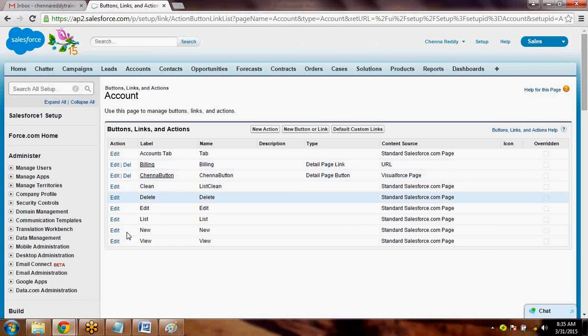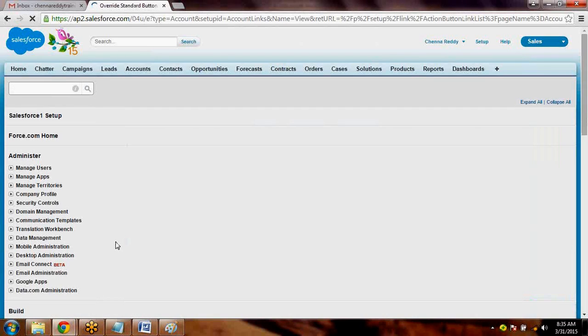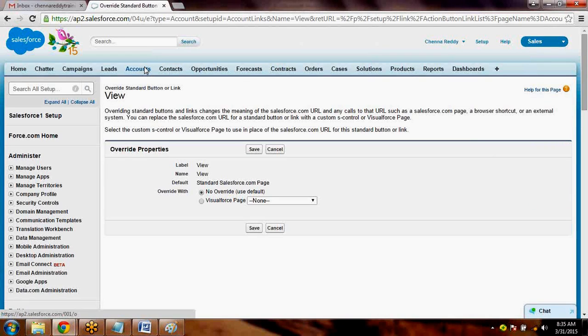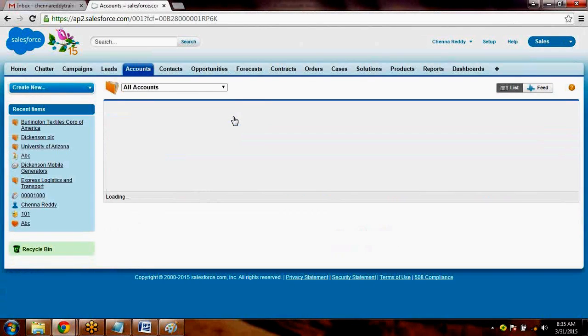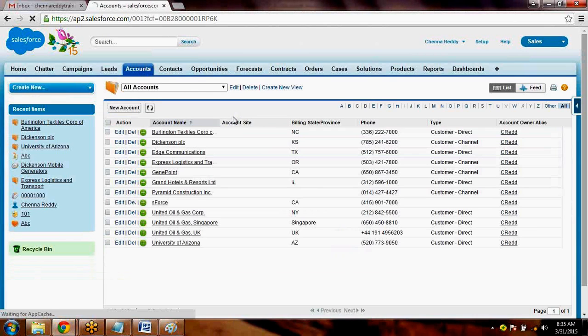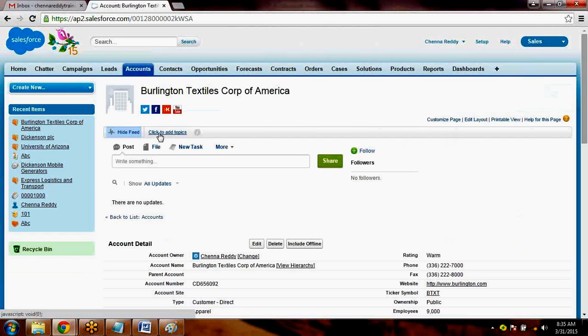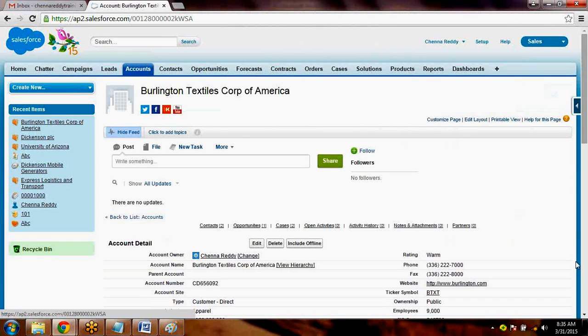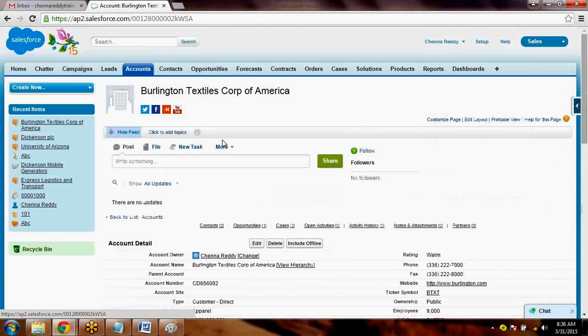So these are the buttons. You should be able to see that. Go to edit. Okay, now let's see. Go to the accounts. Select any one account. Maybe let me refresh once.